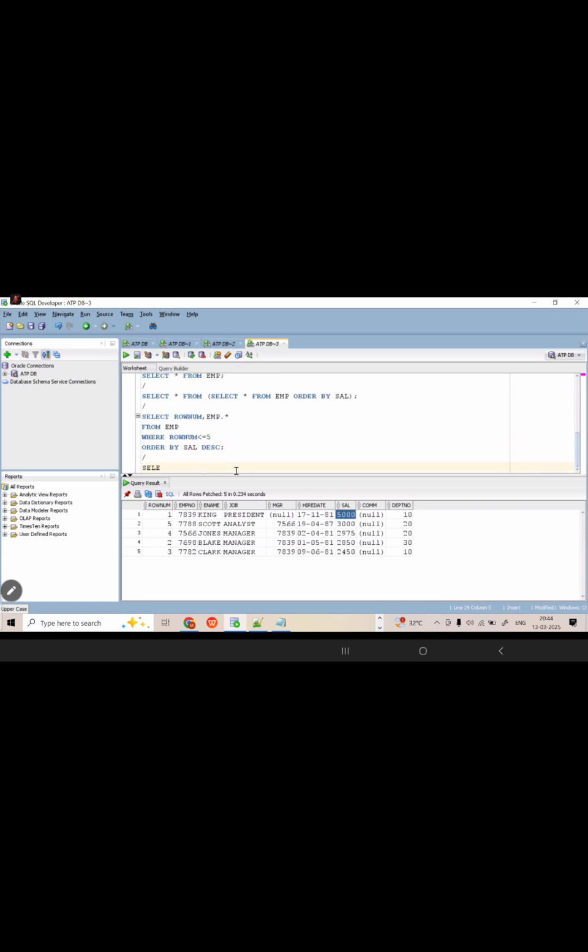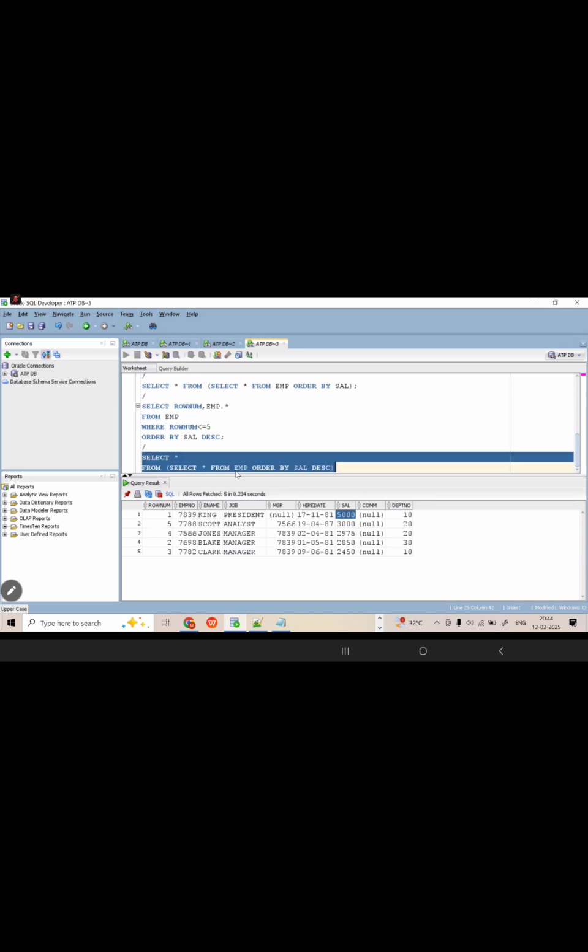Just see how we can write it here. Select star from EMP. Instead of the table name, what am I going to write? I can write the alias name. This is also a query. One query here, order by salary descending only. Now run the query up to this. It displays all the employees only.